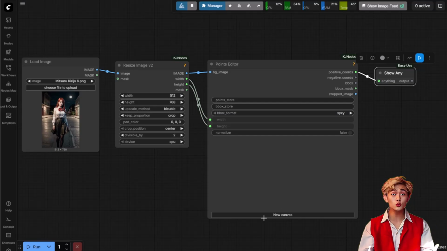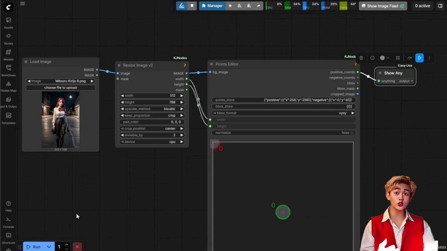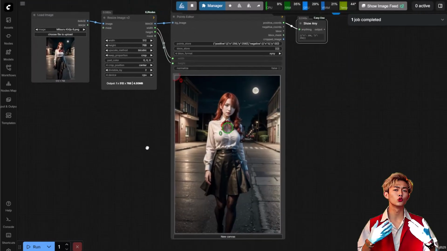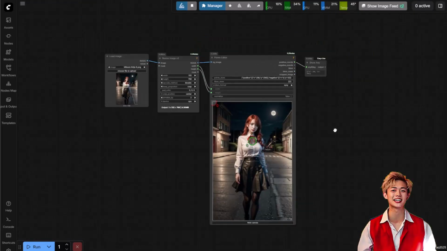First, let's look at the controls. You need to click New Canvas first, or else it will generate an error. Then run it so your image shows in the Points Editor.